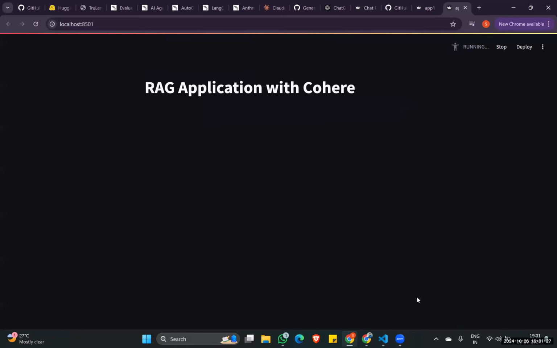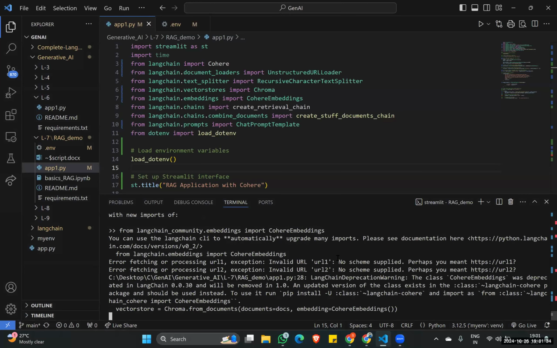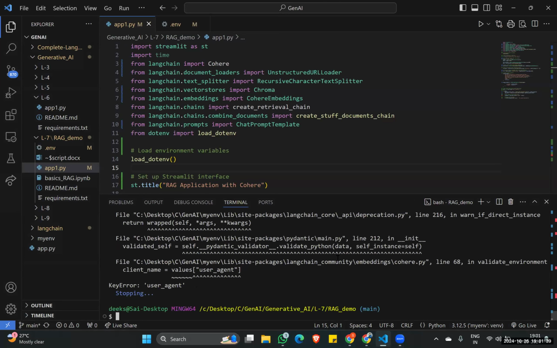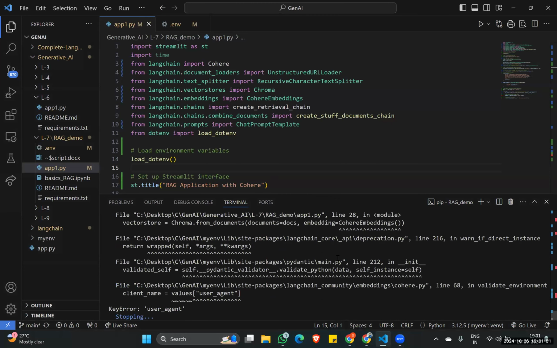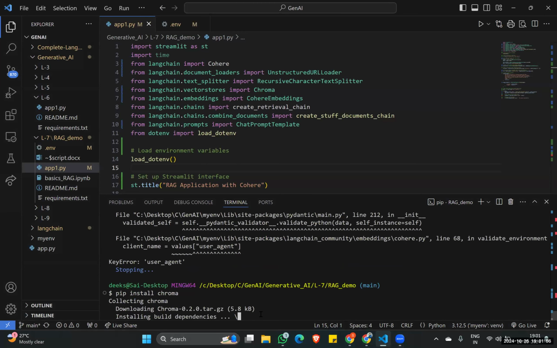I think we need to install all the libraries. Just get back to VS Code once again and install the libraries. Pip install chroma. Key error. Just type the C capital. Pip install capital C chroma. Okay, it's installing.